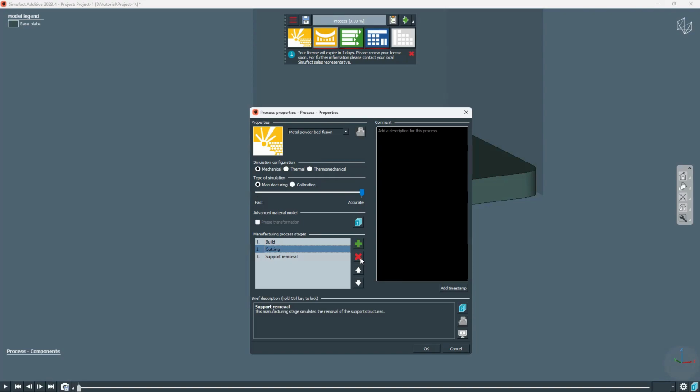Now, let's say you have build, cutting, and then support removal. That is the sequence in which you will be following for the operation. So build, second should be cutting, and third should be support removal. Everybody is getting the three operations. If it is shuffled up, just let me know. For example, if cutting is coming third, just let me know and I'll tell you how to move that up.